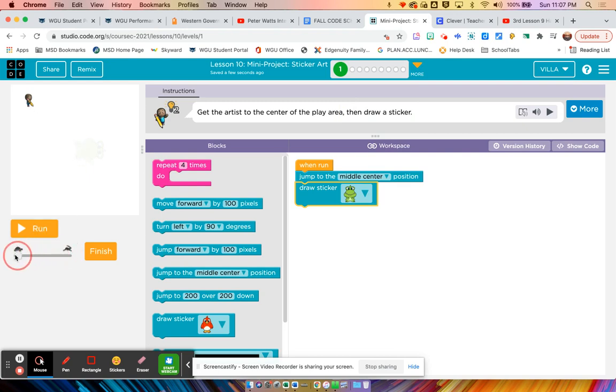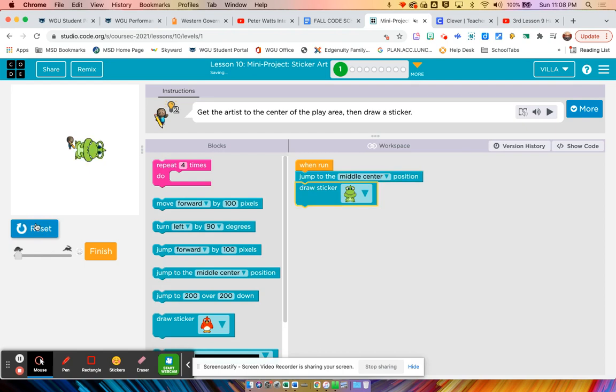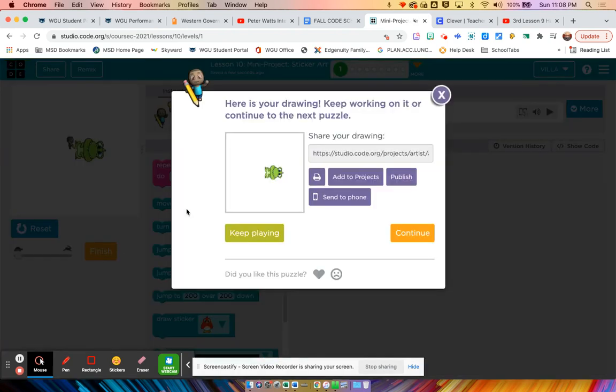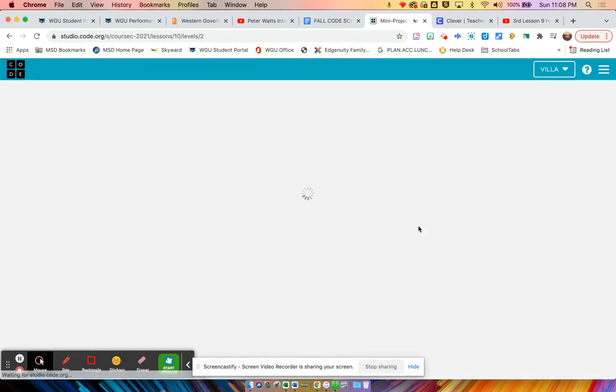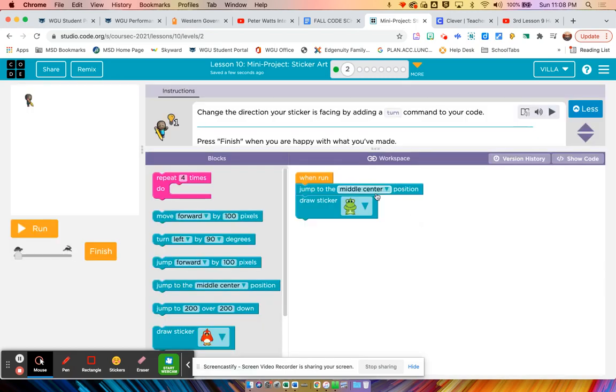I'm actually going to slow this down so we can really see it, but you can keep it at rabbit speed if you want. He jumped to the center and then drew the picture and then just click finish. Now, a moment ago, the instructions, click continue here, the instructions said that we're going to build something step by step. So what I want you to notice is that the program that we just wrote for puzzle number 1 is still here for puzzle number 2. Whatever you created a moment ago is still going to be here.